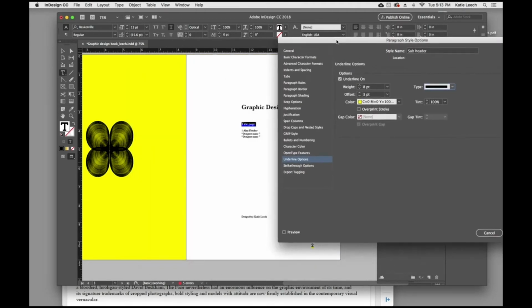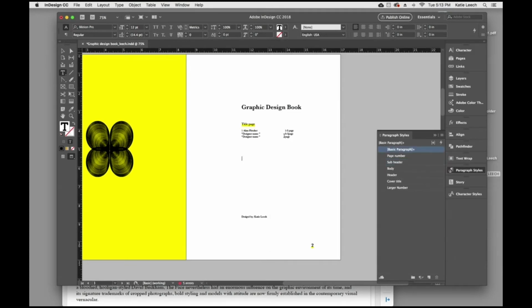So let's see what it looks like when I change it. So it's kind of going up a little bit more or down a little bit. So I could make it go down or I can make it go up. And then I kept this as body copy. So this is going to be the same. I do want to change these to italic here, which I can do in character styles.